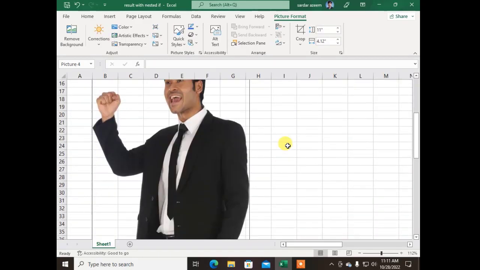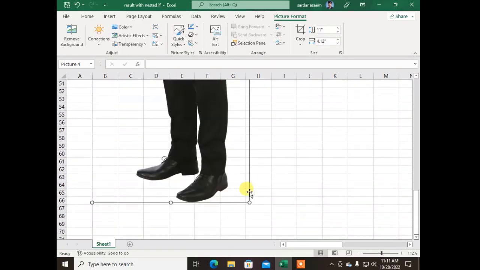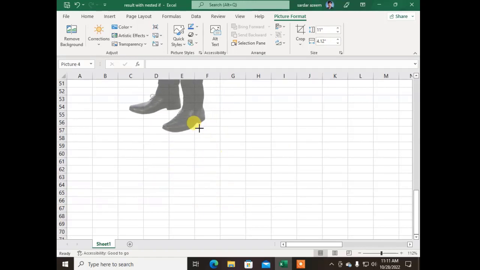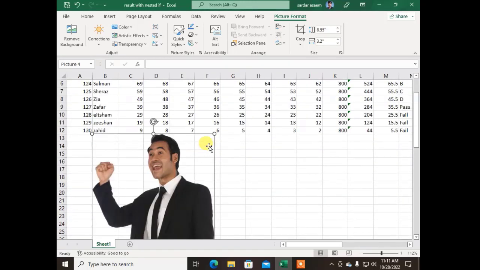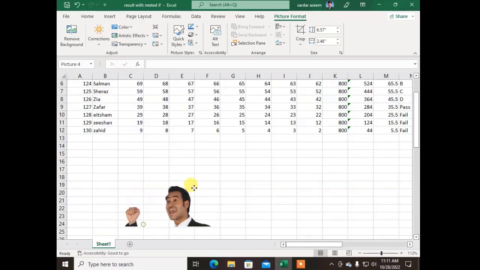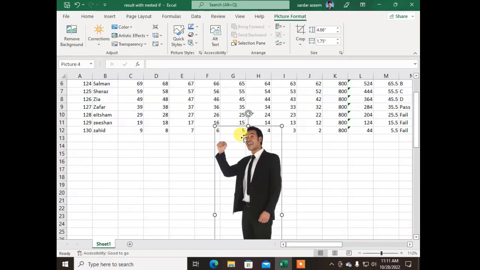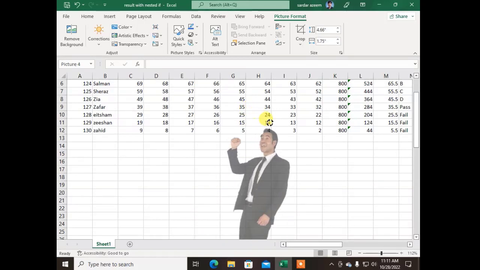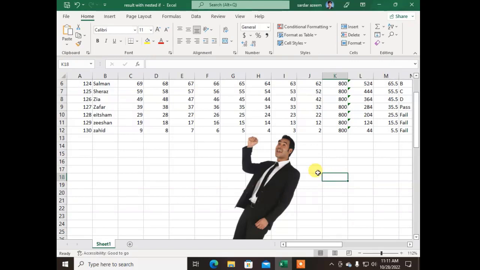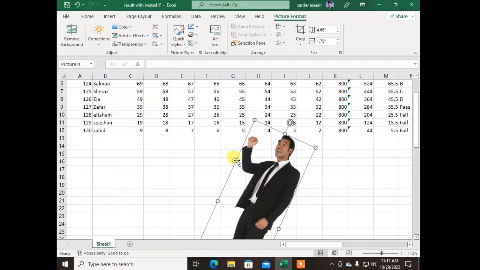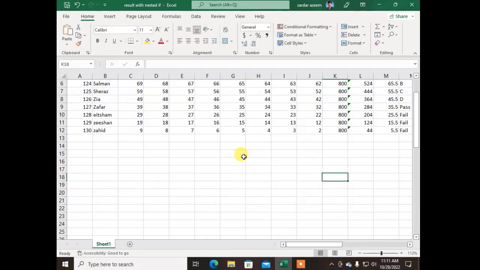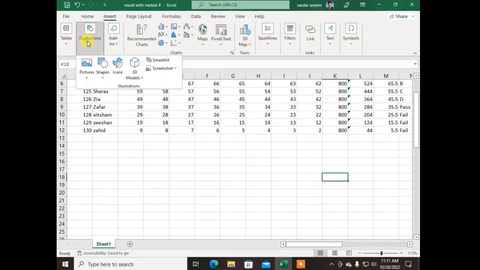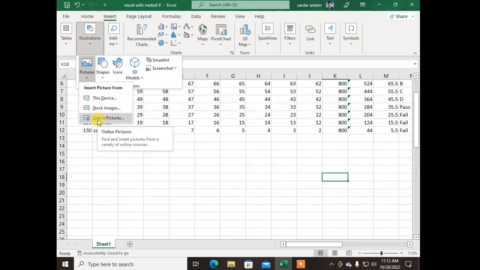So you have seen that our teacher is downloaded on our sheet here. You can resize this according to the requirement. If you need to resize it, you can resize it. You can also, if you want to rotate it, you can click here and rotate in any direction. If you want to remove that picture, just click on the borders of the picture and press delete button from your keyboard. Now, the third method is click online pictures.